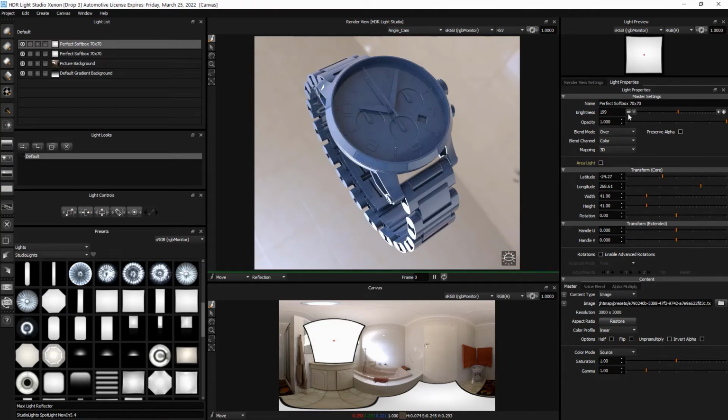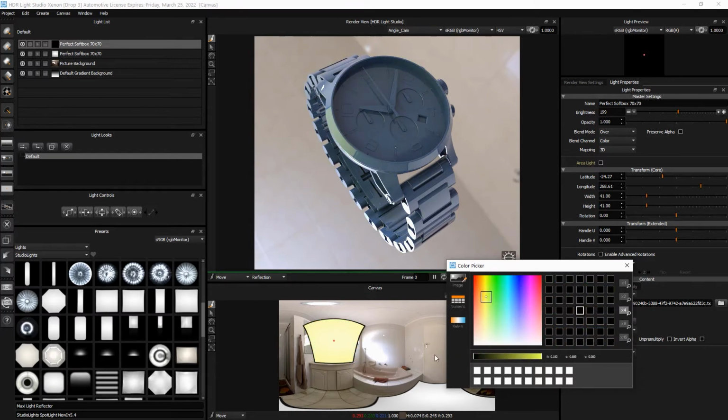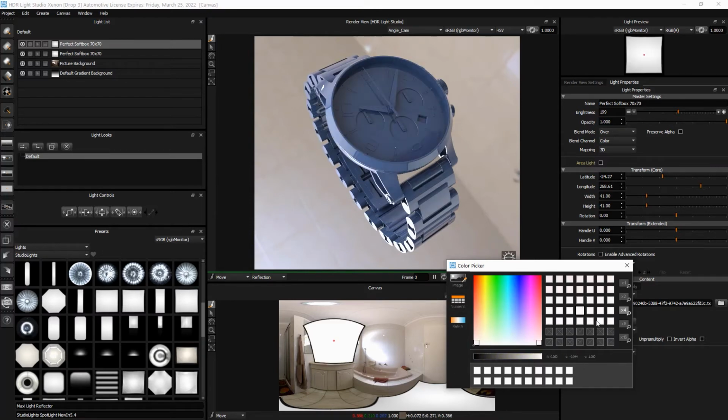Now let's change the color. So, change the color mode to flat and click on the swatch. We can pick any color, or we make the light black and this now acts as a light blocker. But for this project, let's leave it white.